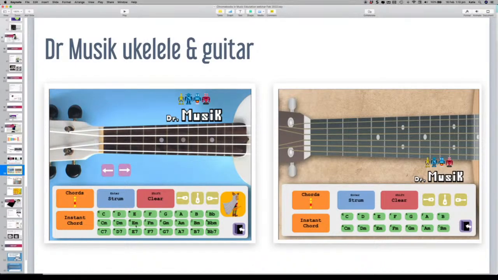I'll just use the ukulele one as an example here. What you can do is you've got chords, so you can click on C and it will display. I don't know why I didn't press the button to show you on the screenshot, but you can display where the students need to put their fingers for the chord of C or D or E or F or any of the other chords you can see here.